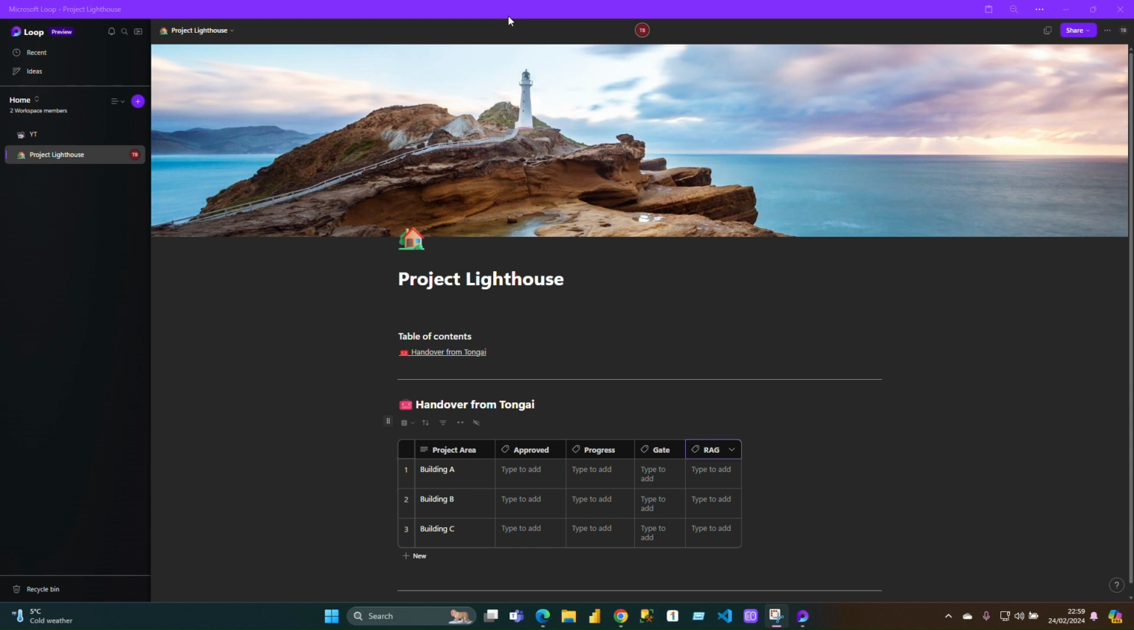Today we're diving into the world of Microsoft Loop components. This is a collaborative tool that's been changing the way we work together. Whether you're a seasoned Microsoft user or just starting out, Loop is here to streamline your workflow and boost your productivity. I've been using this for the past few months, and I must say I'm in love.